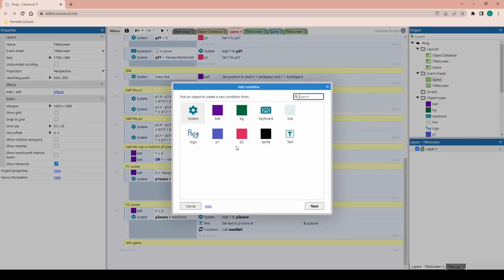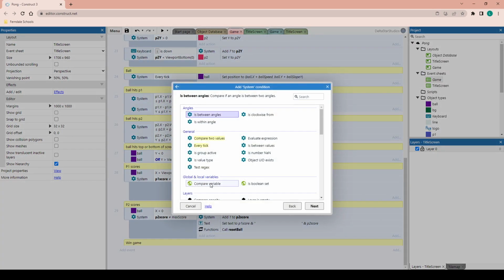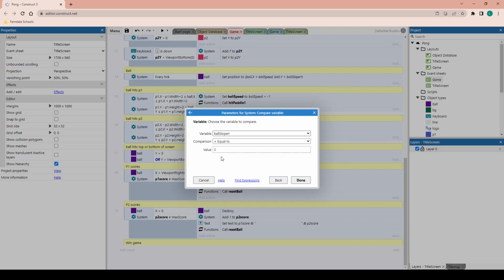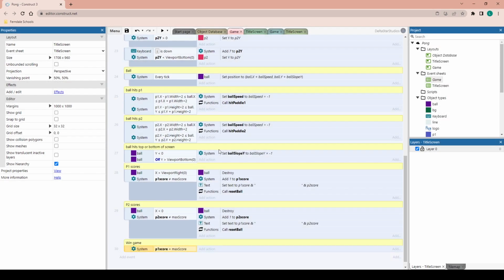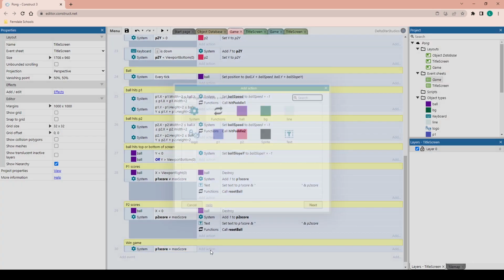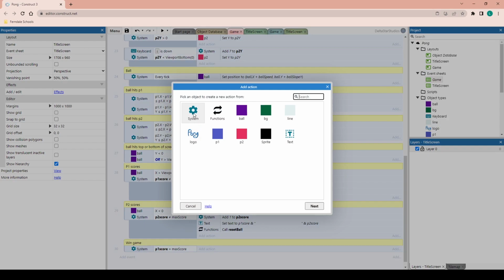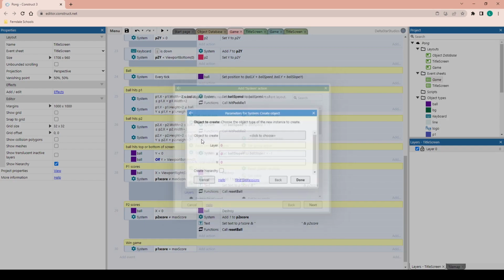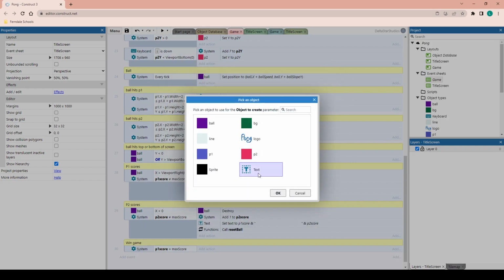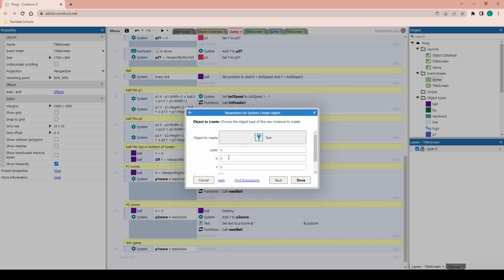So let's add an event, and we'll do system, compare variable, player 1 score is equal to max score. If so, the game is going to end. So we're going to create a text object to show that player 1 has won. So system, create object, we'll create that text object. We're going to create it at the center of the screen. So that's viewport right divided by 2, and viewport bottom divided by 2.